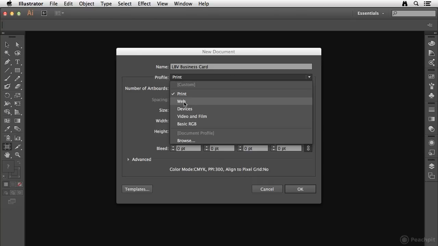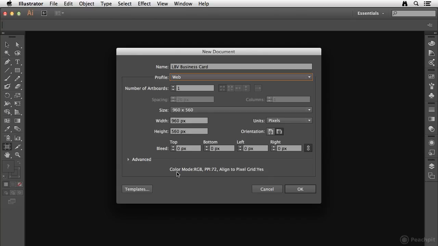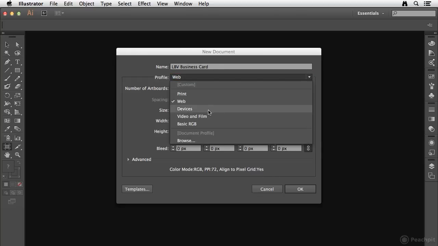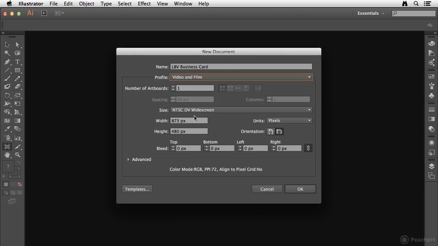But you'll notice that when I choose the web option, the color mode changes to RGB, resolution is 72, and the pixel grid is enabled. So all of these profiles, their job is to simply give you a head start when creating your new document. We'll do one more, we'll go to video and film, and that really doesn't change a whole lot other than the size of our document. So let's go ahead and go back to print. Because we're creating a business card, we're going to create a document that has a print-based profile.